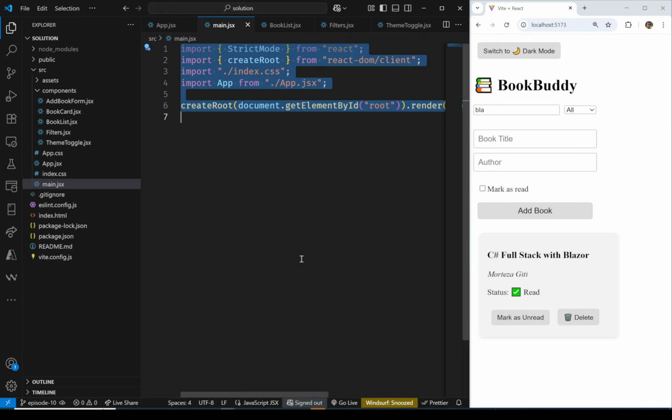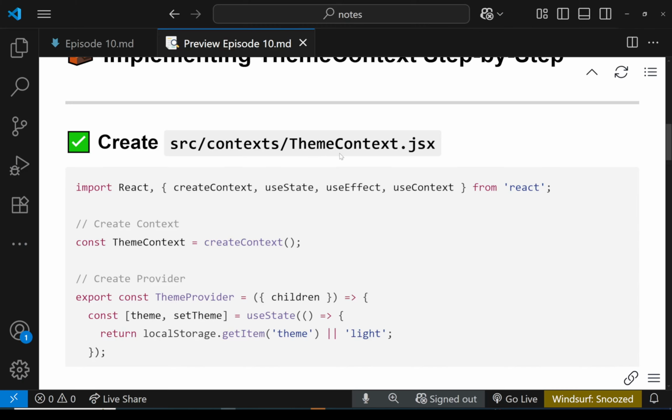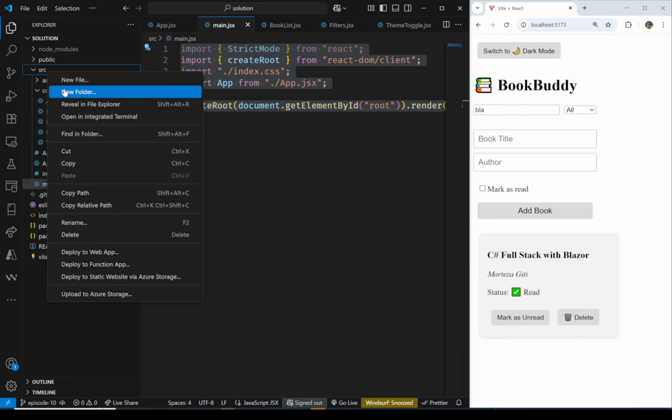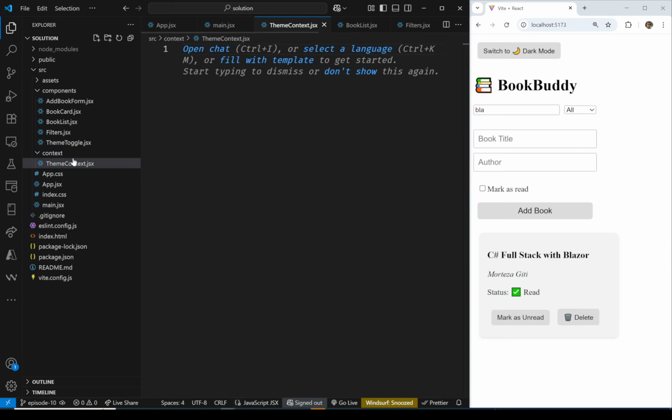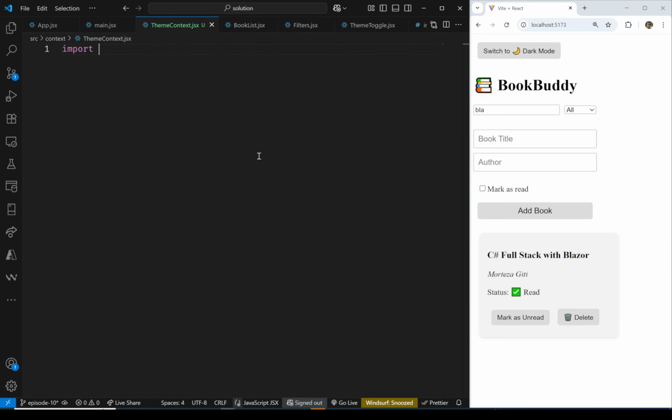So let me go ahead. I have already created, by the way, this new branch. This is episode 10, by the way. The theme context file needs to be created. I'm going to create this context folder and themecontext.jsx. I'm going to write the code for our theme context.